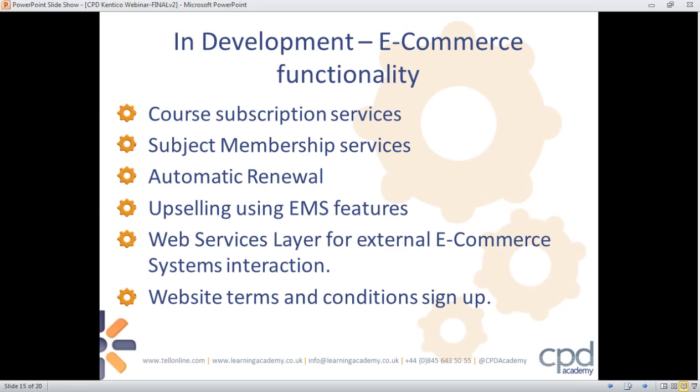E-commerce. Another area we keep running into is that people want to sell learning, as learning management systems are not just for internal departments. So we've decided to add some services so that people can sign up and pay for individual courses, whole subjects, and automatic renewals for memberships. Also looking into upselling products or courses or subjects using the EMS.